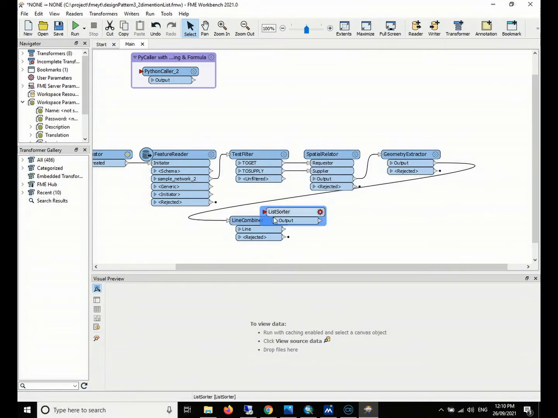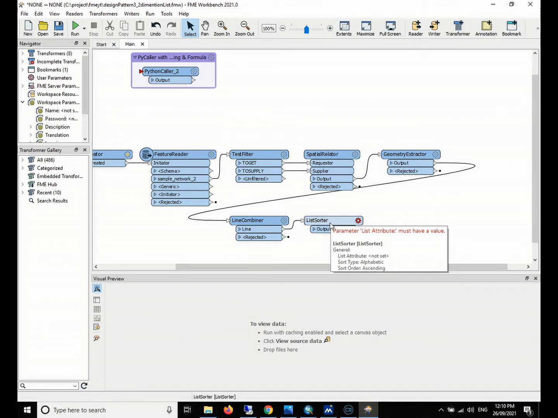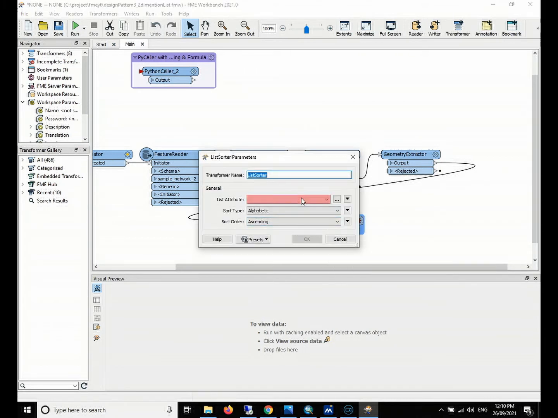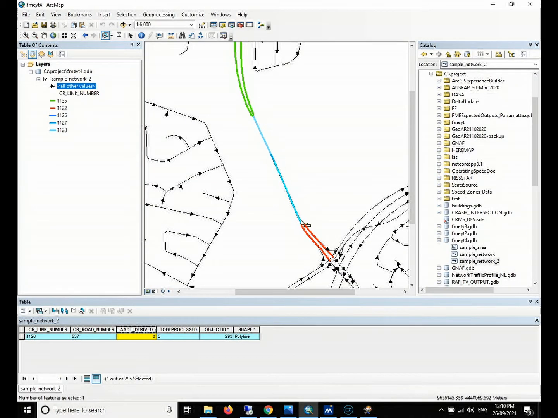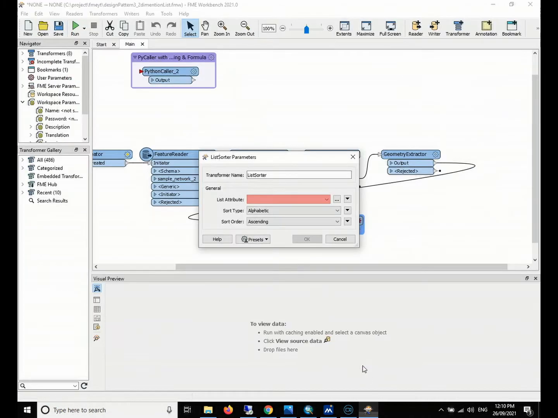List sorter. The reason is that the features we put into the list are unordered, so we will need to sort it and make it ordered. So in that case, it will follow the directions. So we will need to sort the list. What we are going to do is sort the list by the attribute CR link number. Yes, right here. We need to use numeric sorting as well.